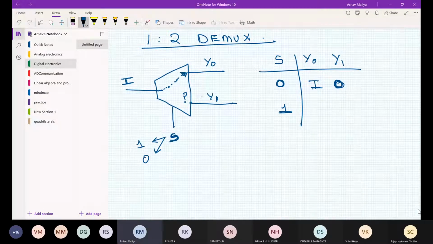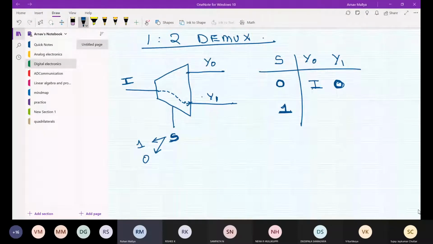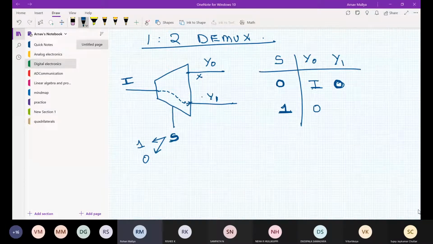Now, when the value of the select line is high, which is 1, this input will go to this line. And again, for Y0, nothing will go over here. It will be just left as it is. Hence, I'm going to put a 0 over here as nothing is going to go there. And this I will be put over here. So we have made the truth table for this.